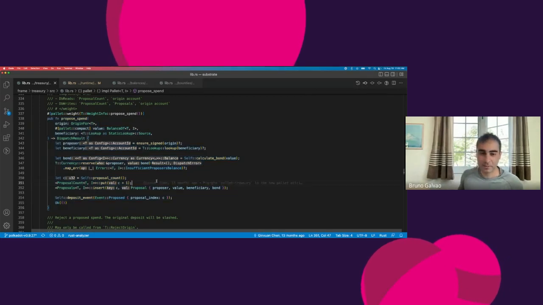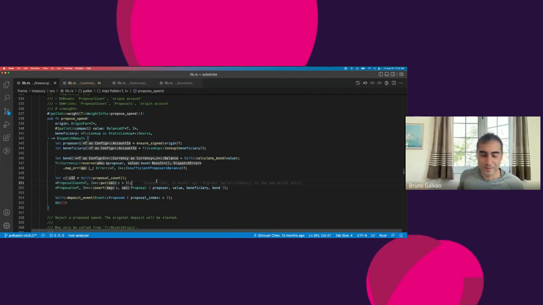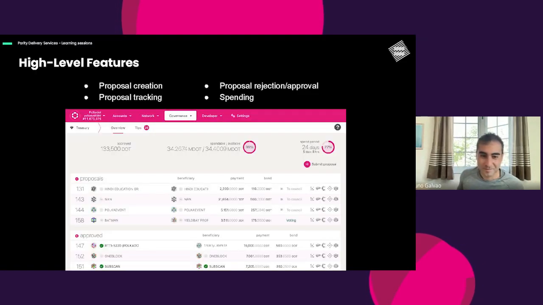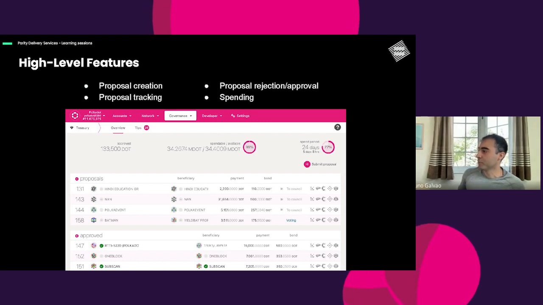Can anyone tell me what's in the Treasury in Polkadot right now? I took the screenshot in the presentation this morning, and I don't know if you can see, it's kind of small, but there's 34 million DOT right now in the Treasury for Polkadot.